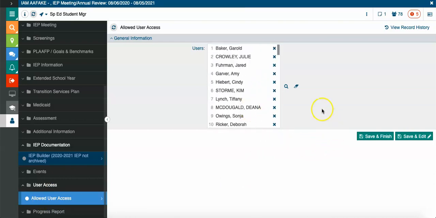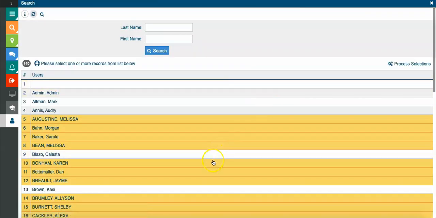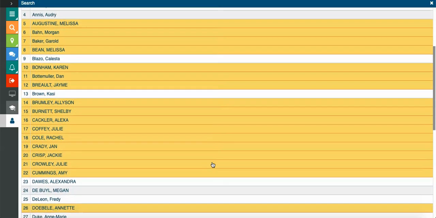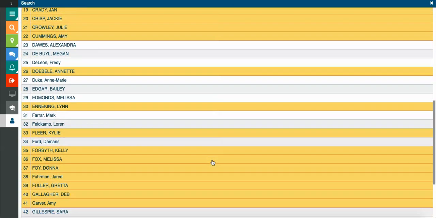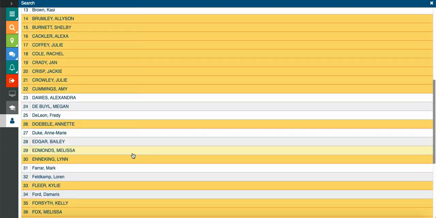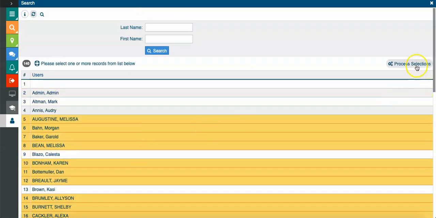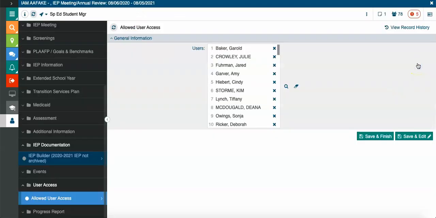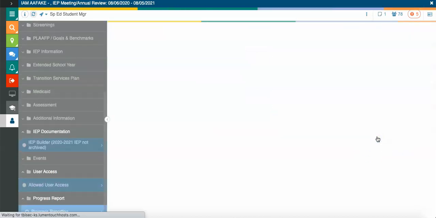Now, most of you will also have access to this IEP, so I'm a fake will be on your user access list. To add someone, you click the search. It takes you to the list of all users. You can click on someone's name, and then you say Process Selections, and then Save and Finish.